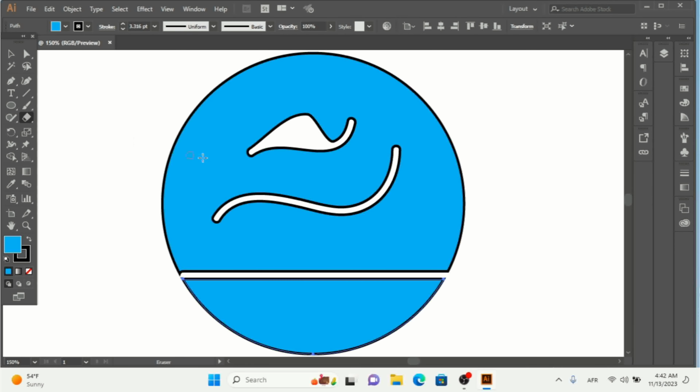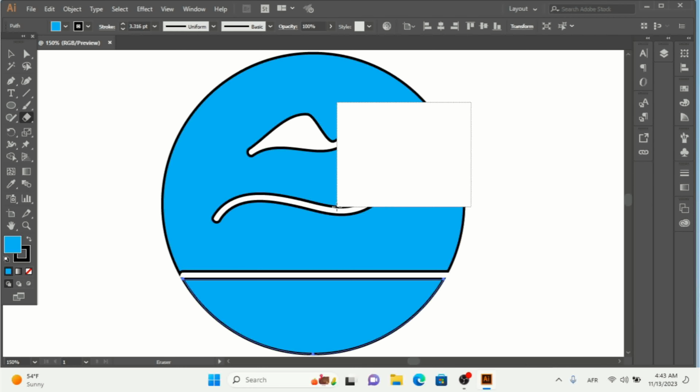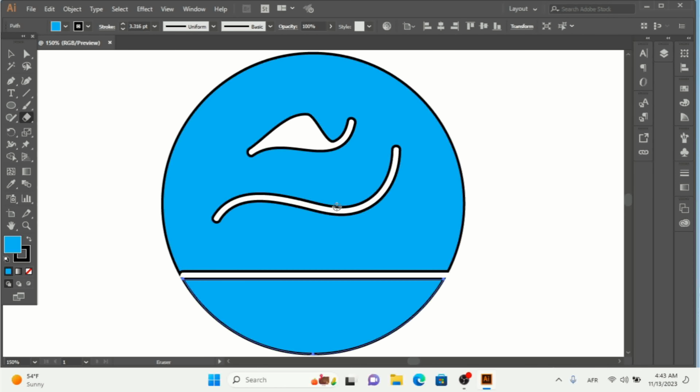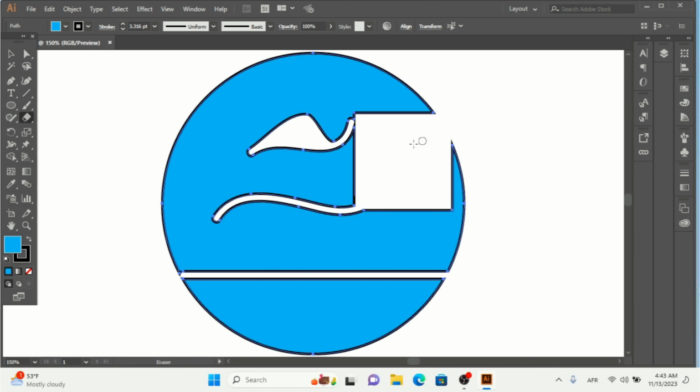Also, if I press Alt, it allows me to erase with a rectangle. If I want to erase this part, I press Alt on the keyboard and drag, and it erases this part from the shape. I think it's not selected, so I need to select my shape first, then select the eraser tool and drag here. When you drag, you can see this part is now removed.